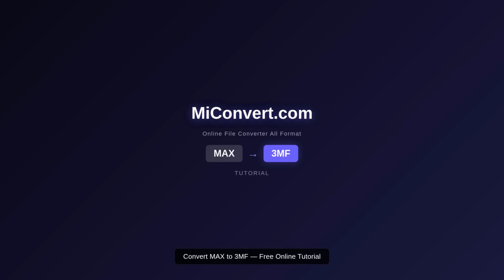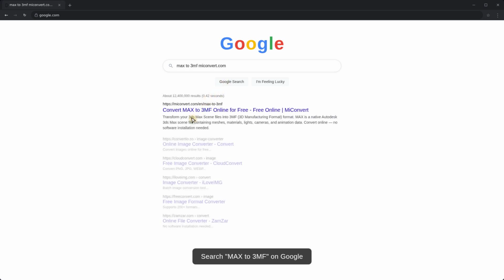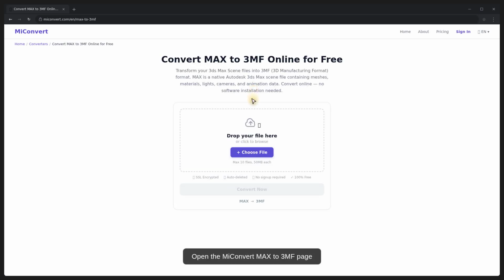Welcome to MiConvert. In this tutorial, I will show you how to convert Max files to 3MF format, completely free and online. Open your browser and search for Max to 3MF MiConvert.com. Click on the first result to go straight to the converter. You are now on the Max to 3MF converter page. The interface is clean and easy to use.